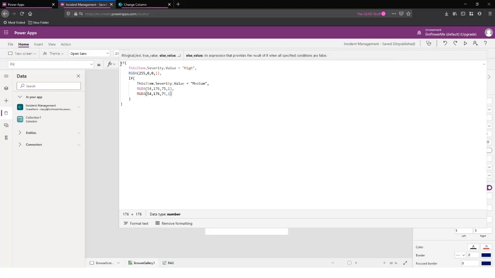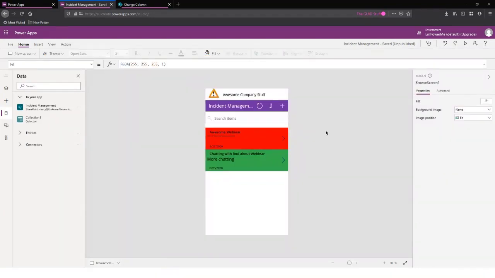So if this item is high, then make it this. Otherwise, if the item is medium, then make it this. If it's neither of those, then make it that. Got it. So it can help you build it out like that. See, this is going to take a little while to catch up to what it's actually doing there. So happy days, we can do a rag status as well. That's pretty cool.